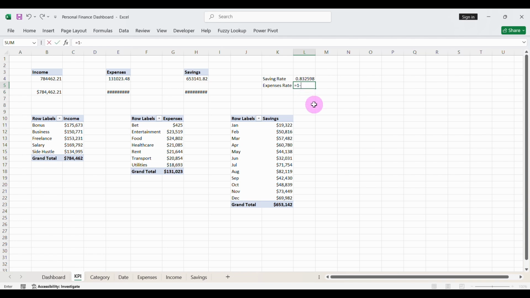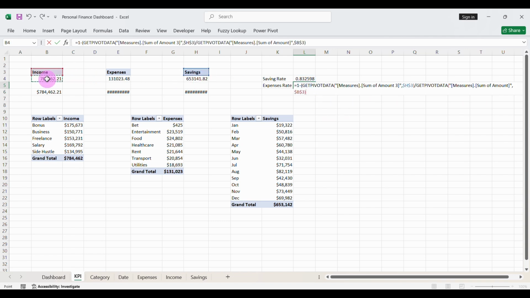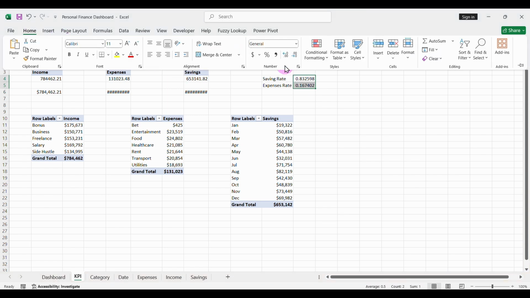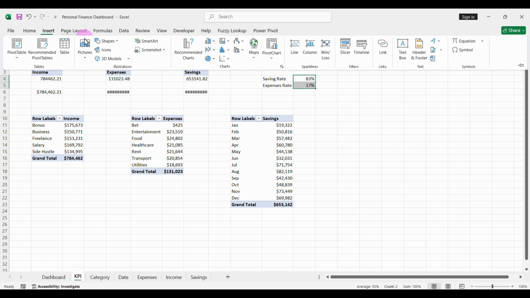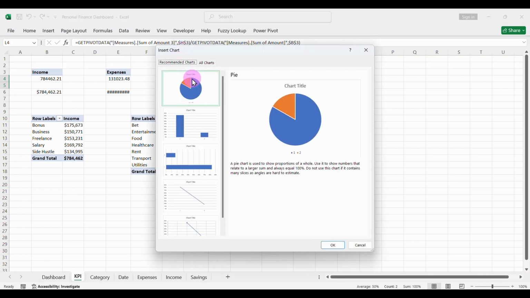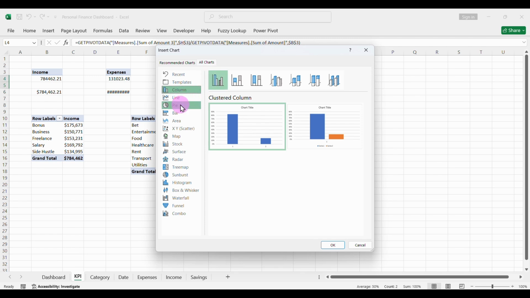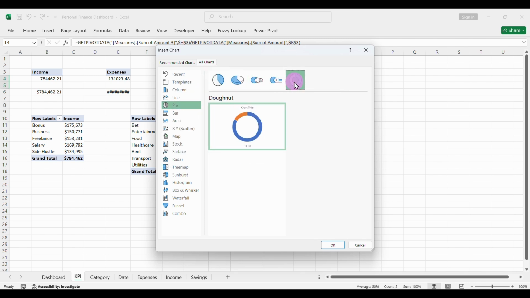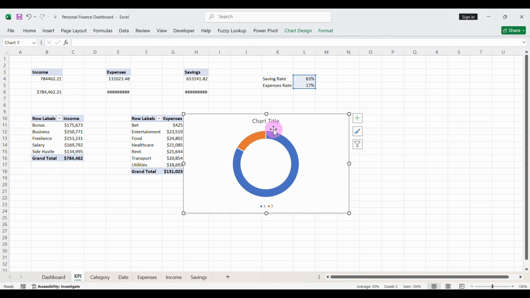For the expenses rate, you do 1 minus, you put into bracket, no, I'm sorry, you put into bracket the saving divided by the expenses. Okay, we close our bracket. It gives the expenses rate, a percentage of the expenses rate. So let's select everything. We make it percentage. Okay, let's go to insert. We bring a donut chart. Okay, let's go to pie chart here and we select a donut chart.